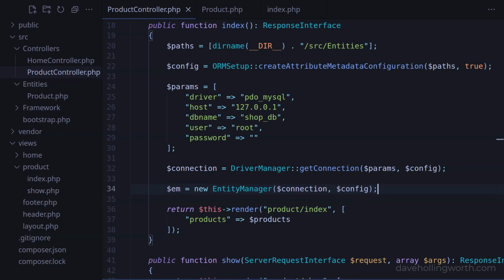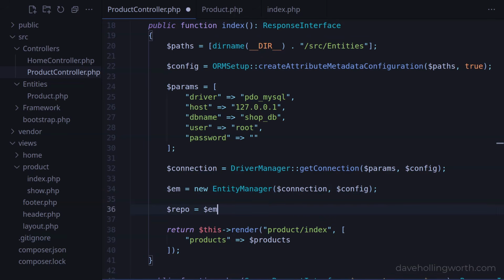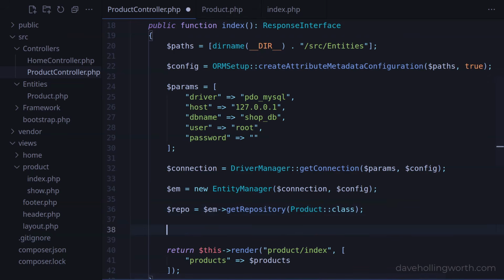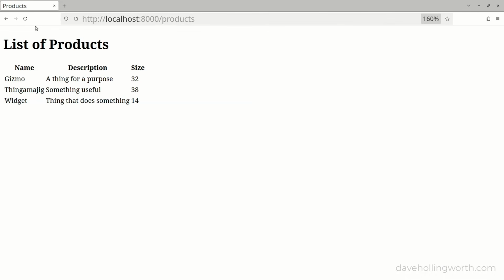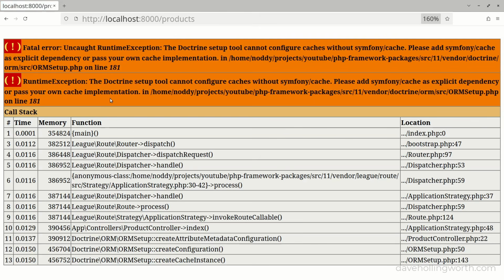Next, we can get a repository object from the EntityManager for the Product entity class. A repository object is the class responsible for fetching entities from the database. These provide various methods for retrieving records from the database as entity objects. For example, to get all records, we use the findAll method. Let's try running that, and we get an error.